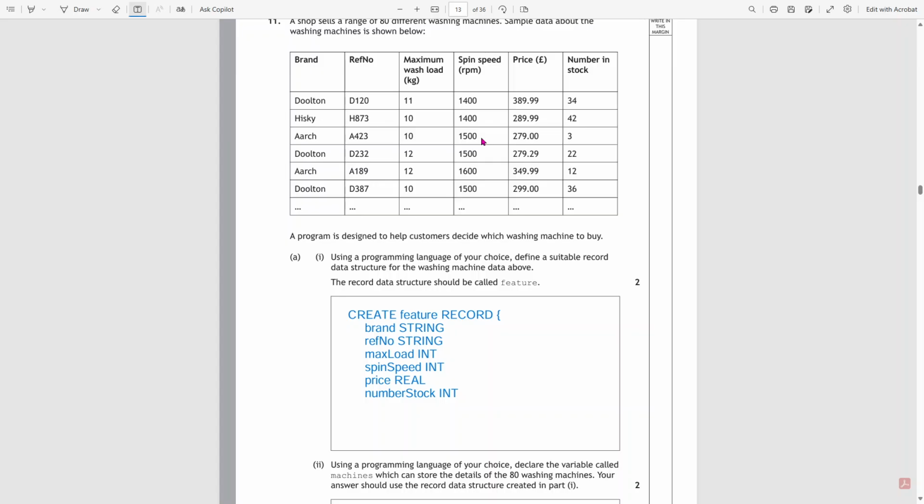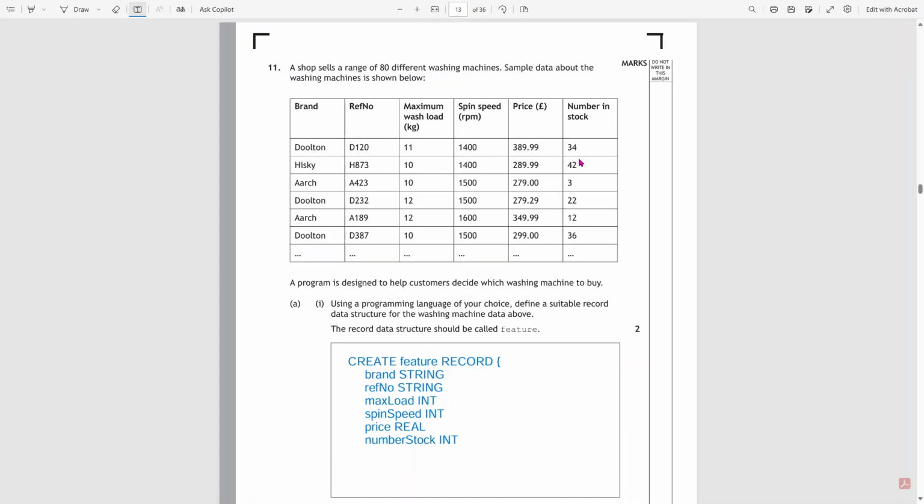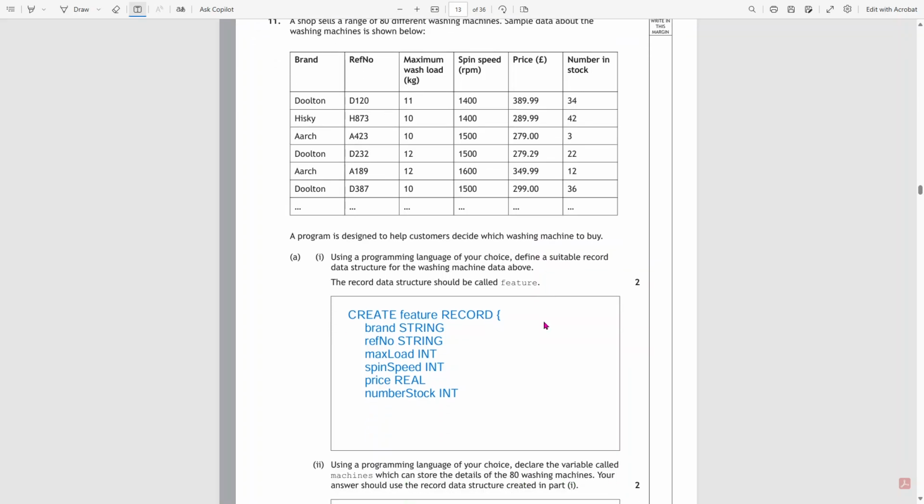Now, there is no doubt with questions like this, we were dealing with a record and an array of records, and we need to do something with it. It progressively gets trickier. So question 1, we stock washing machines, so we want to create a record that stores information about a single washing machine.